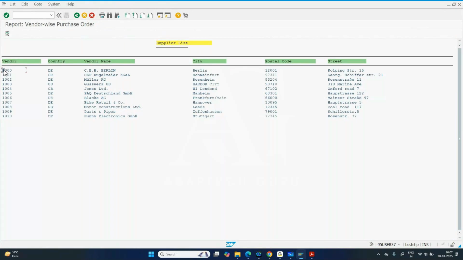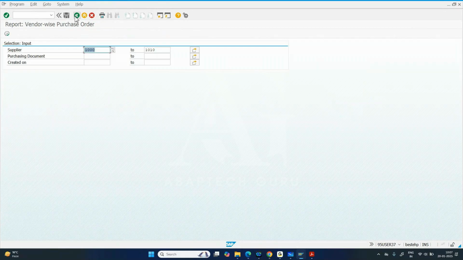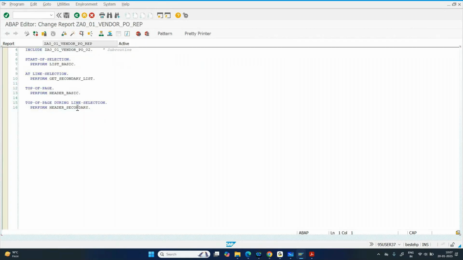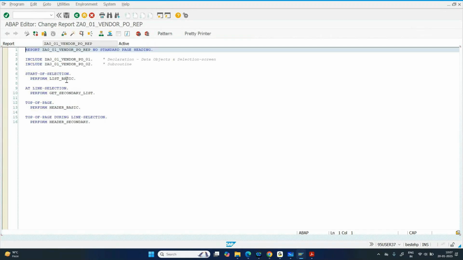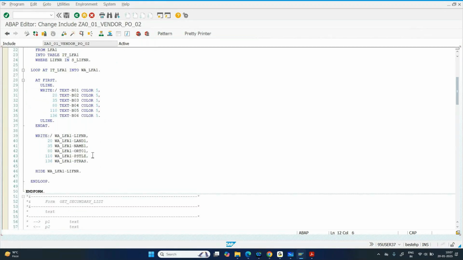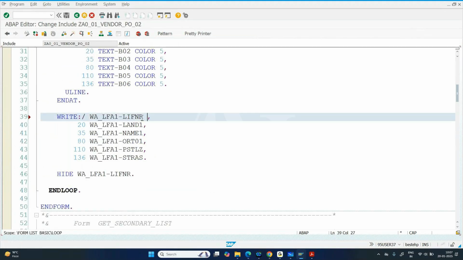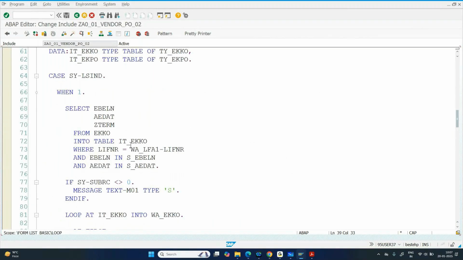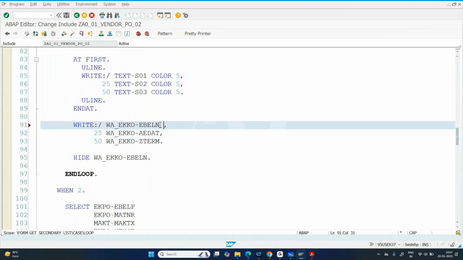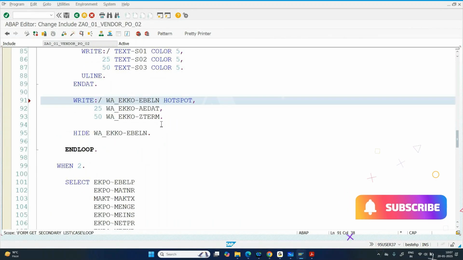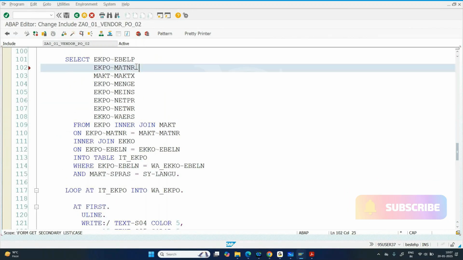But the user is saying, I don't want to double click. Does it work like a hyperlink? Can you make it a hyperlink? Yes, we can do it. How? On which column you want to double click, in front of that, just provide the hotspot. So we wanted to double click on the customer number, make it hotspot. This is the first list. In the second list, we wanted to double click on the Vbeln, make it hotspot. In the third list, we wanted to double click on Matnr, make it hotspot.